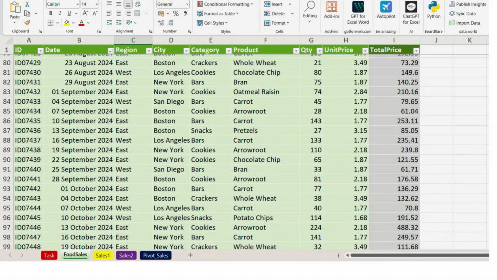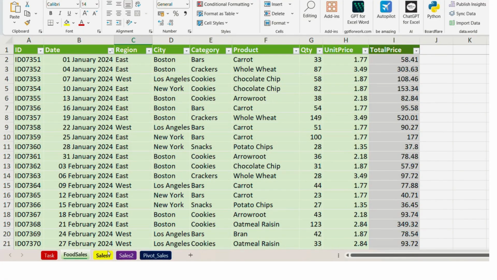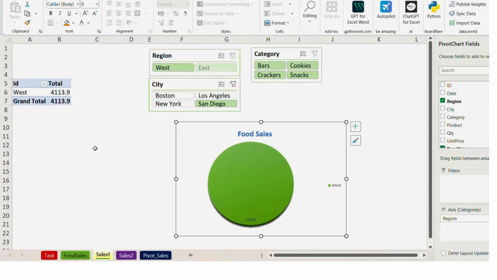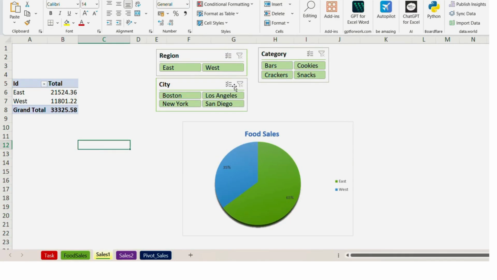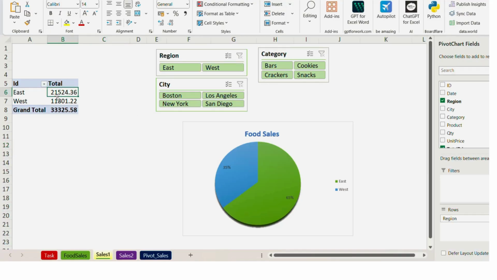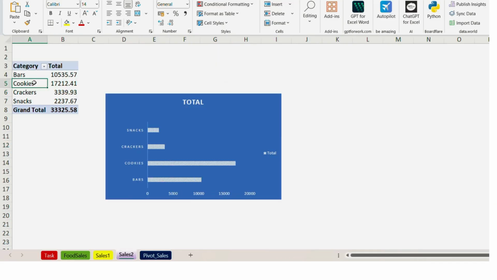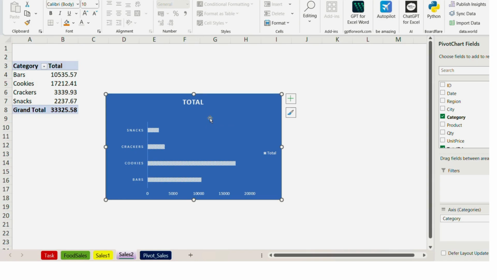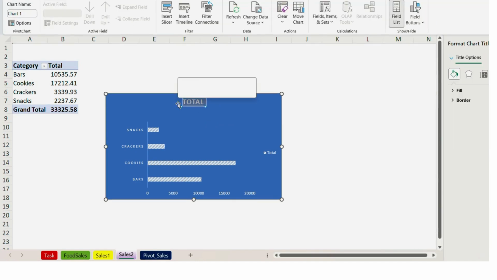From the Excel file, I have created two pivot tables, three slicers and one pie chart. Here you can see that one pie chart. Over here, from this very pivot table, I've taken region and total, and in the second pivot table I've taken category and total.